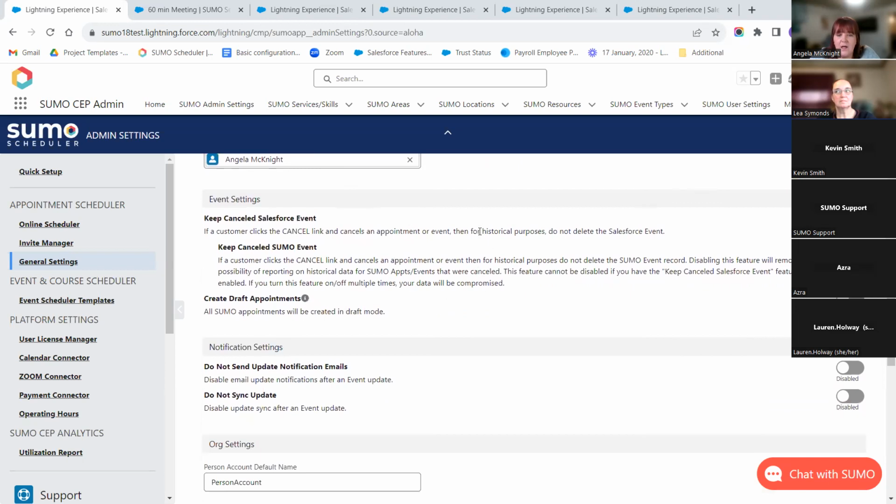Some event settings here. Within SUMO, we give you the ability to keep canceled Salesforce events or keep canceled SUMO events. So if you're allowing cancellation of your appointments, you can decide to keep them, so you can still report on them, because within standard Salesforce functionality, if they're canceled, they're then deleted. So then you can't report on them. If you're not one of those people that want to keep the canceled Salesforce events because it bogs down the calendar and the way that it looks, you can choose to keep the canceled SUMO events. That way you can still report on those canceled appointments.